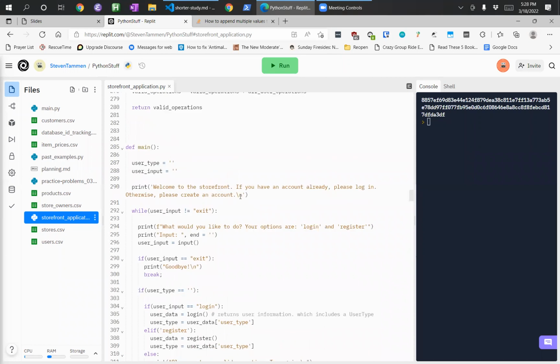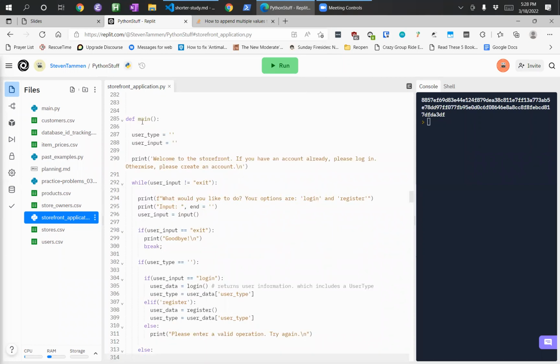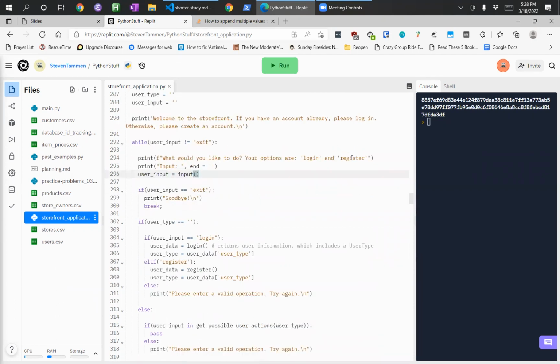Yes. All right, so let's look at our main program from the top. First thing we're going to do, we're going to set up two variables, one called user type, one called user input. We're going to print this, welcome to the storefront. If you have an account already, please log in. Otherwise, please create an account. And then we say, what would you like to do? Your options are login and register, right? And then it should also say exit, right? Because that's an option too. So if they press exit, we say goodbye, we break out.